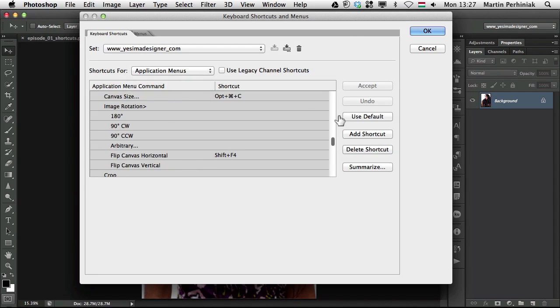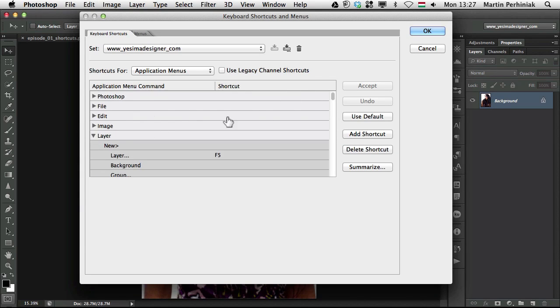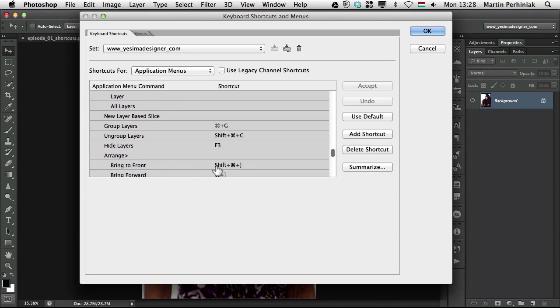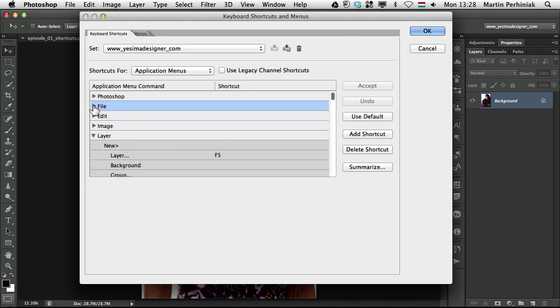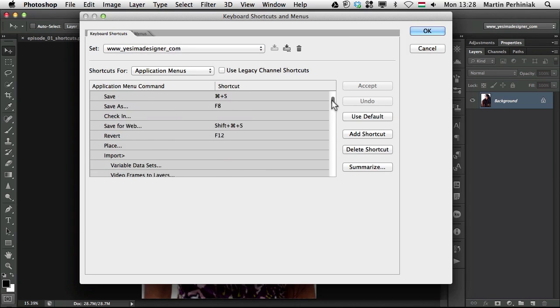Then, if I go back under the Layer menu, I have New Layer, F5. Then I have F3 further down, which is Hide Layers or Show Layers. Then I have F6 to convert to smart object, F7 to reveal selection under Layer Mask, and if I go back to the File menu, I can find the Save As option, which I use for F8. Okay, now let me show you how it works.